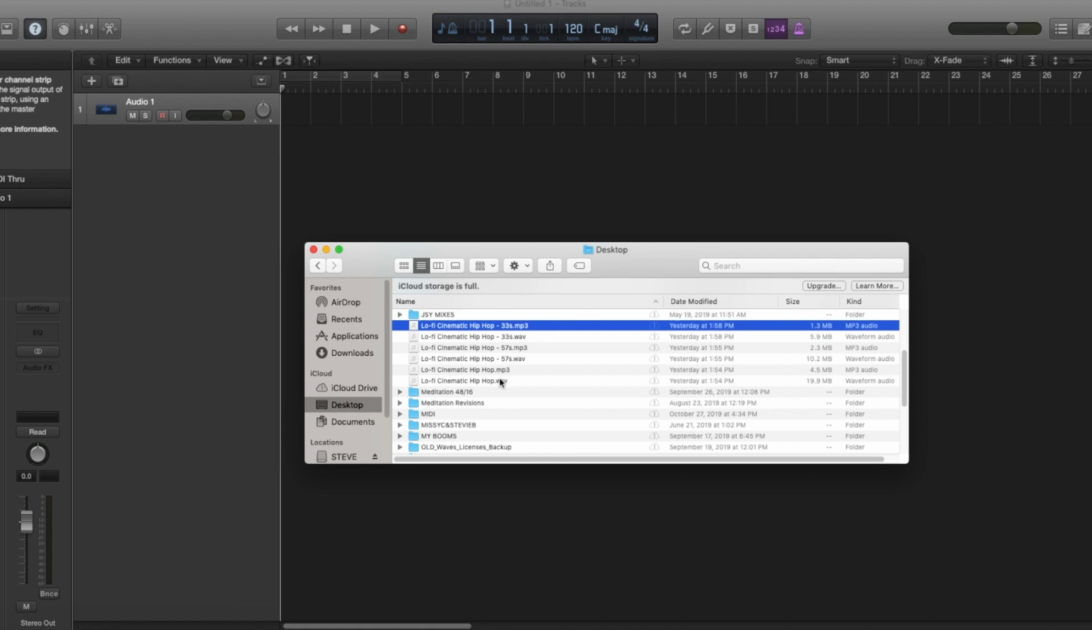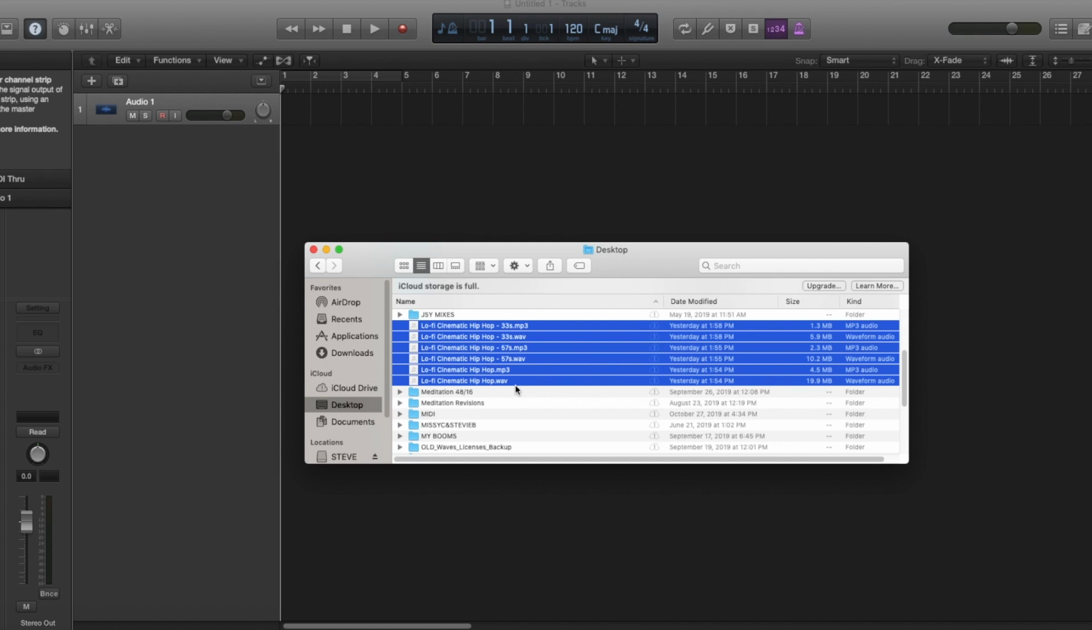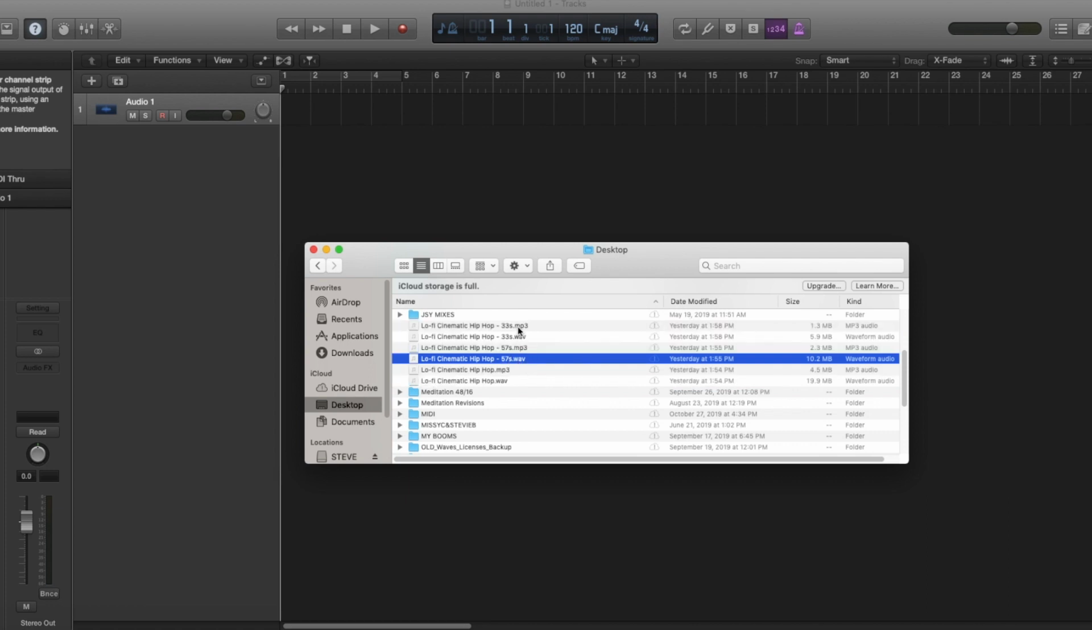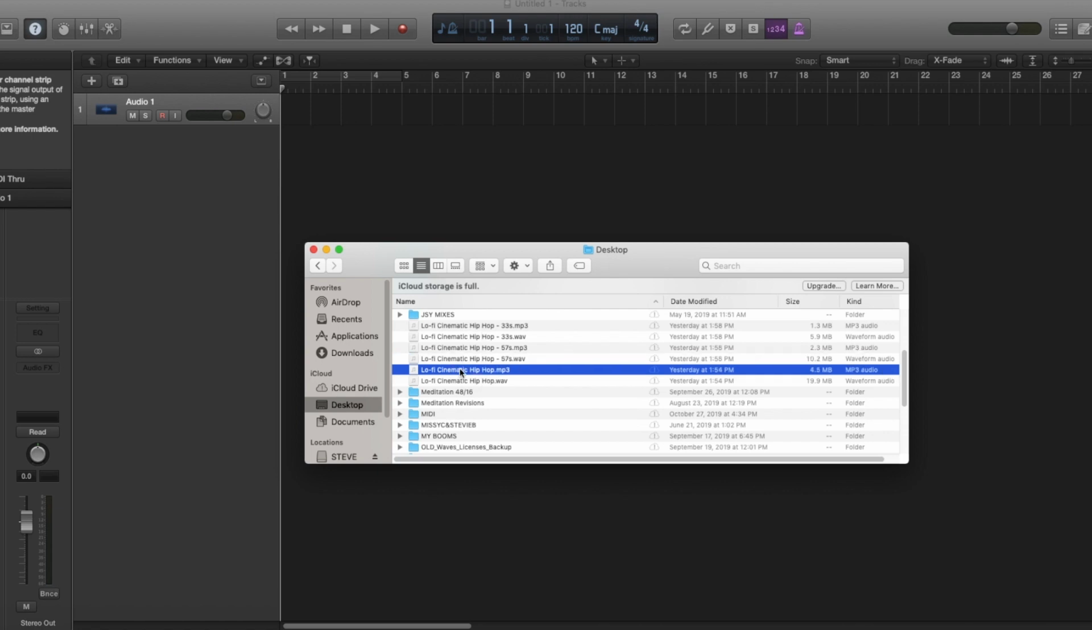So as you can see here, I have all my edits in WAV and MP3, and what I'm going to do right now is create a watermark track. For the watermark track, you could just make it an MP3 track, but it needs to contain every edit of your song, including the original, the full length one. So what I'm going to do is drag and drop these into a new Logic session. This is the way I do it.